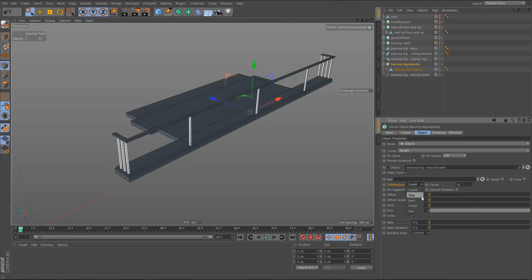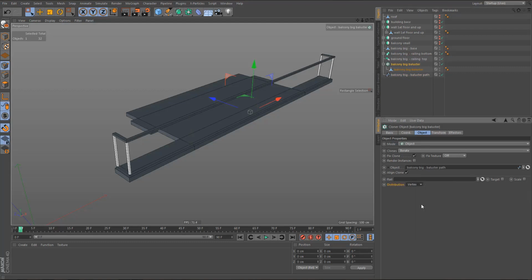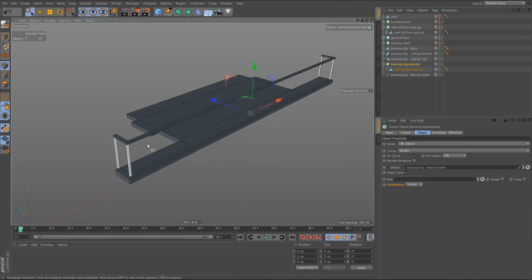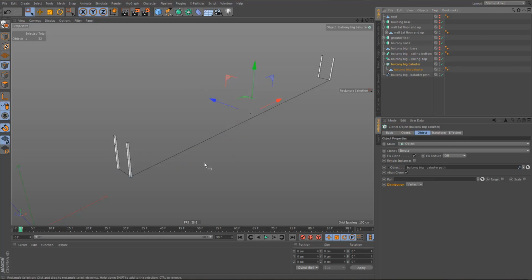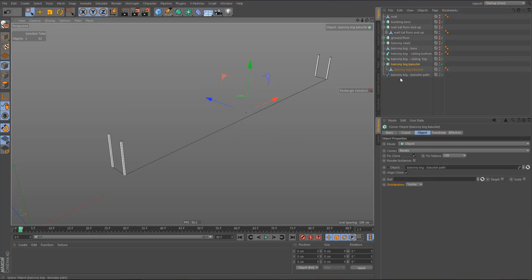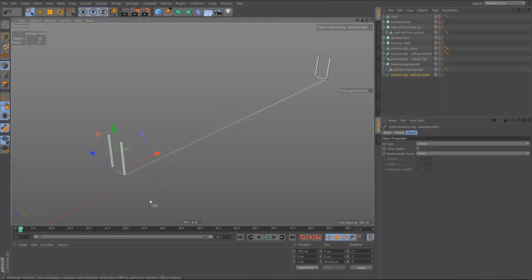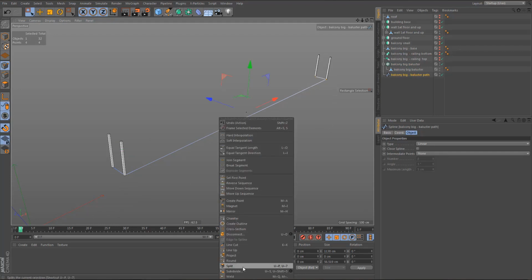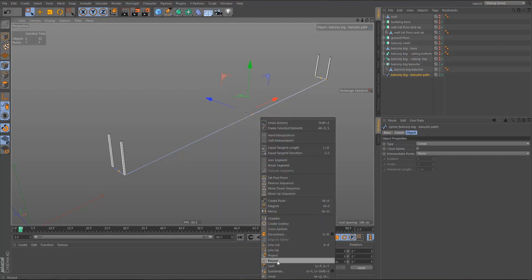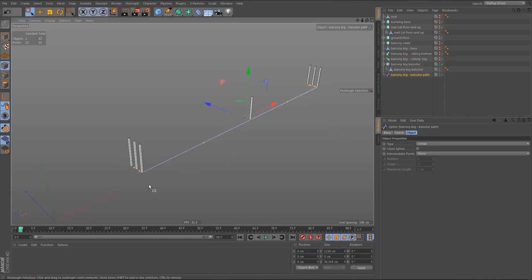We'll set the distribution to vertex because everything else I've tried wasn't really that good. Now we don't really have enough balusters here. To get the number of balusters that I need, let me just switch everything off except for the spline and the balusters. I'll select these points on the sides and I'm going to subdivide and subdivide again. And that gives us 3 balusters here, which is good.